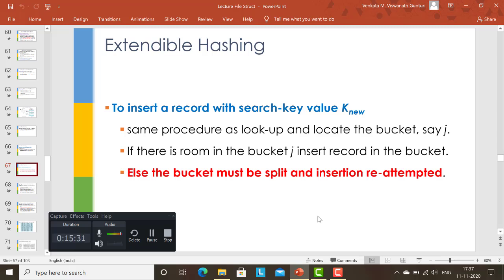Now if there is room in that bucket, no problem, the insert operation is pretty straightforward. But if there is no space in that bucket, and I'm assuming that one bucket is one disk block, so if that disk block is full, then you have to do some splitting. And when you do the splitting, you'll see how the values of the global depth and local depth change. In this video I'm going to give you a quick overview of the algorithm, and in the next video I'm going to cover the complete execution trace.